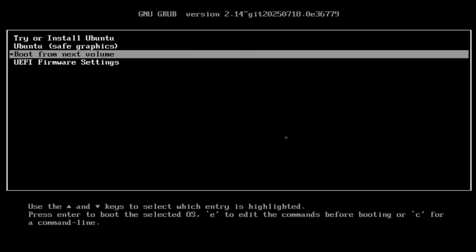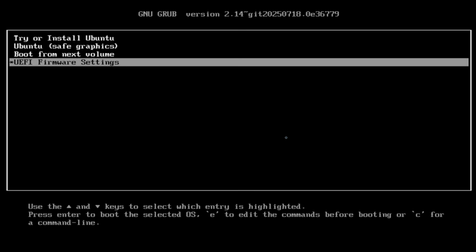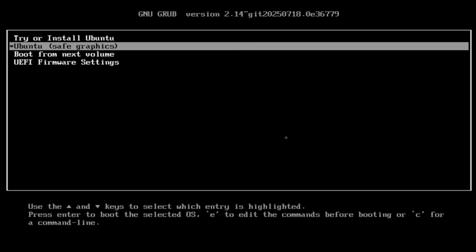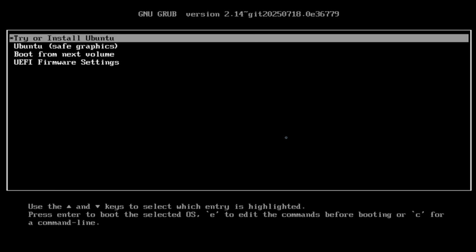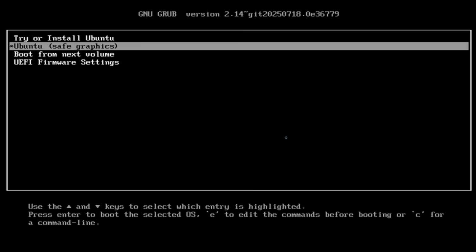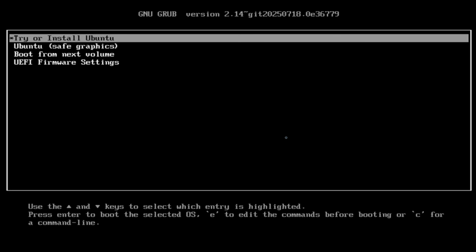Next up is the boot from next volume and the UEFI firmware settings, which will attempt to actually get into your system's BIOS. One thing to mention also before we continue on is the Safe Graphics option. The steps are all going to be the same between these two. The only difference is that the resolution for Safe Graphics is going to be lower, so things are going to look giant potentially for you. But anyhow, we will continue on with the default of try or install Ubuntu, hit enter, and then just be patient as it loads everything to memory so we can continue on.